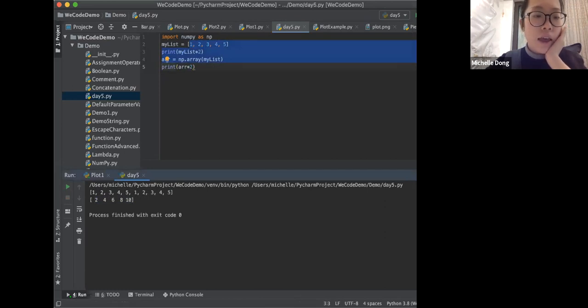And then we can also divide one array by the other array, and it will divide element-wise, but you don't have that for the list. It will basically throw an error.